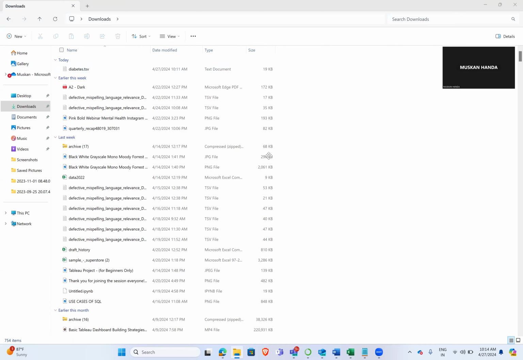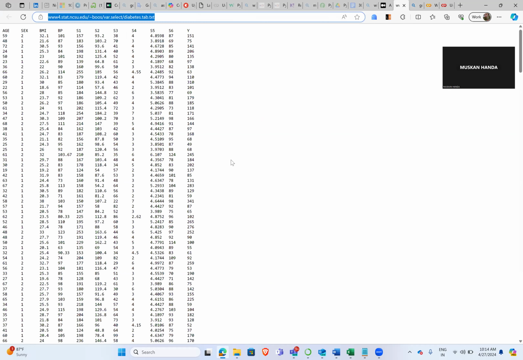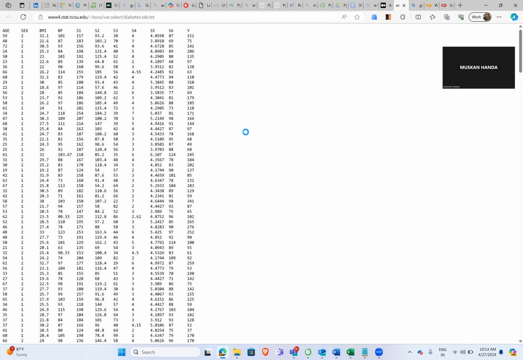Done? Good. Clear? How we saved the data? I did not do anything. I just went here, right click, save as, and save it. It will be saved in TXT format. We just want to save it in TSP. So once you have saved it, just change the extension to TSP. I hope we are clear till now.